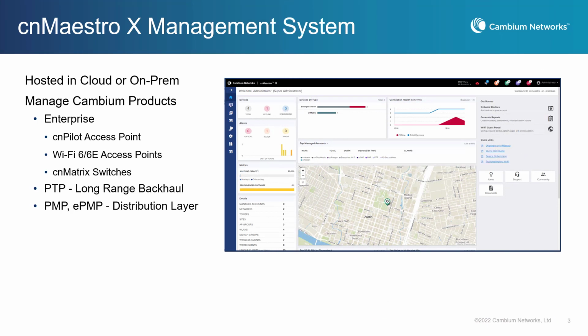cnMaestro X is an enterprise-class management system for Cambium Network's entire product line. cnMaestro X is available in a cloud-based version or an on-premises version delivered in an OVA file format. In a single pane of glass, you have visibility into the entire Cambium Network product line.